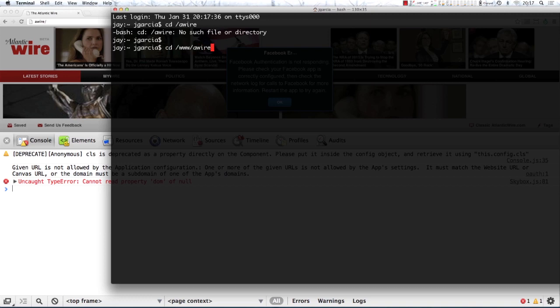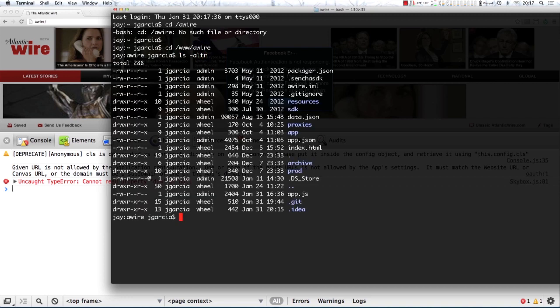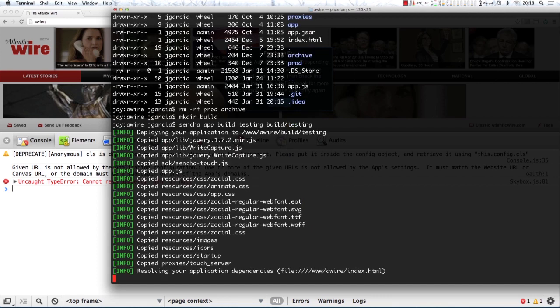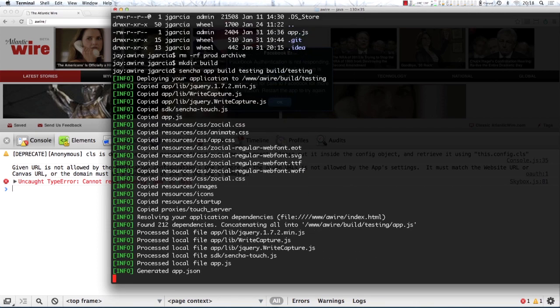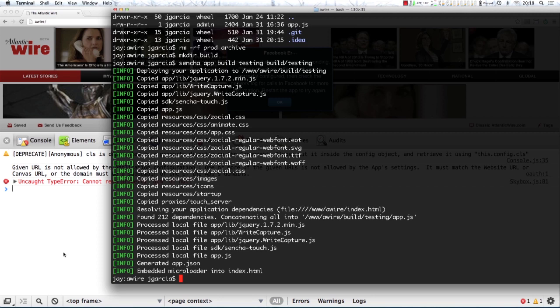So if I were to go to the application directory, we have the base application structure, and I'm going to build what's called a testing build. Sencha app build testing. So that is which version of the app to build and where to build it. So build testing. It does some magic, does some concatenation, and there we go.